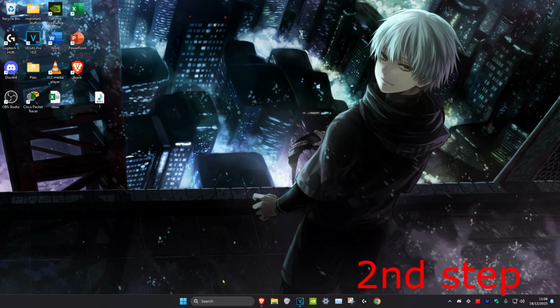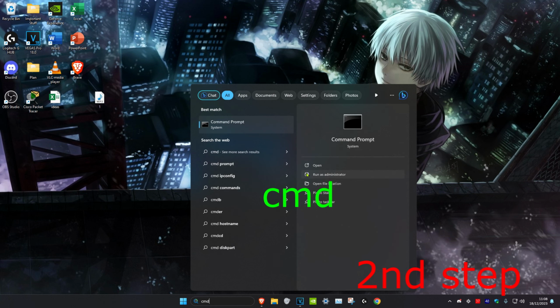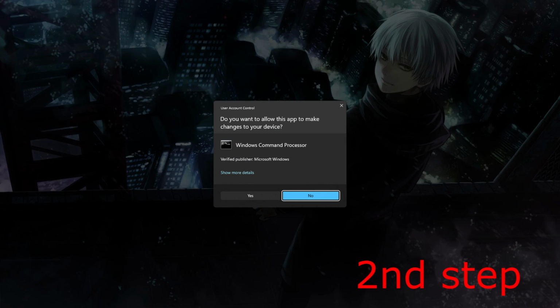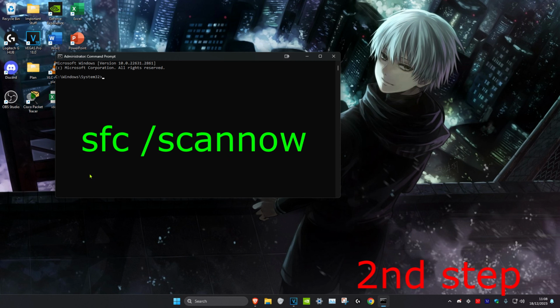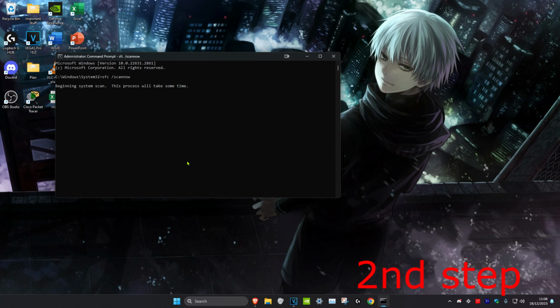For the second step, we're going to head over to search and type in CMD. Then we're going to run it as administrator. And then click on Yes. Once we're on this, we're going to type in sfc /scannow and click on Enter. And you want to run the scan in the background as well.